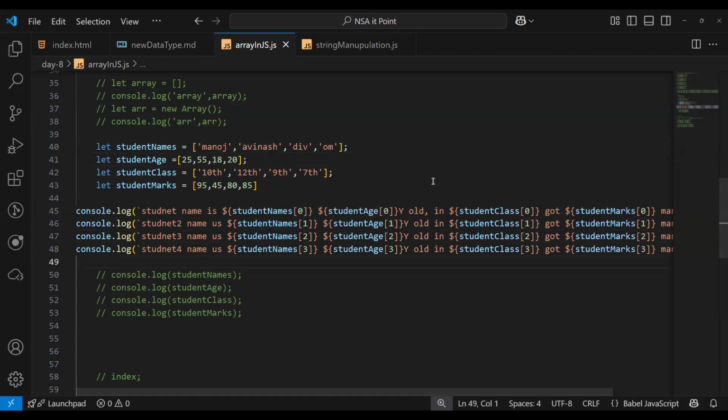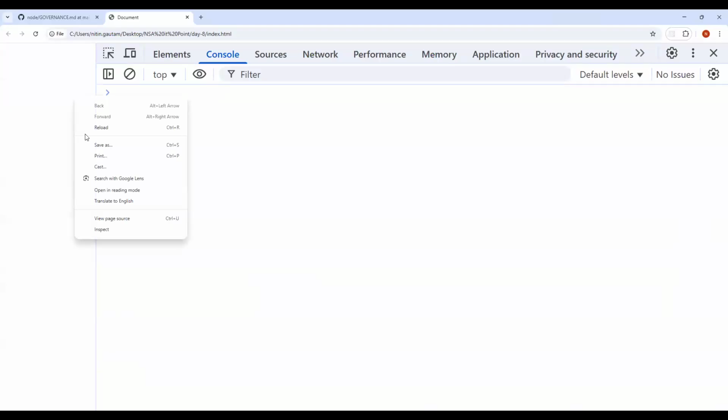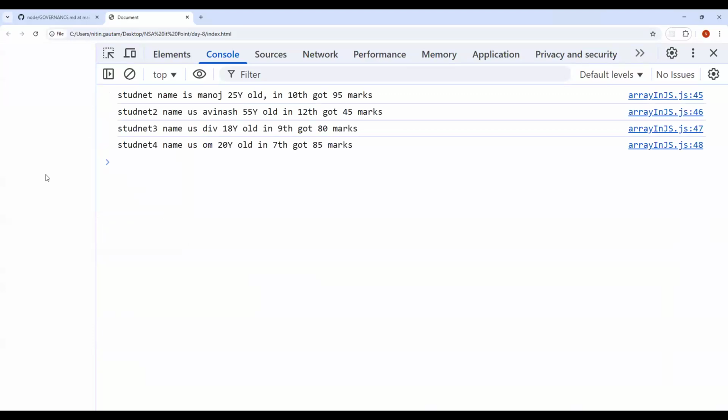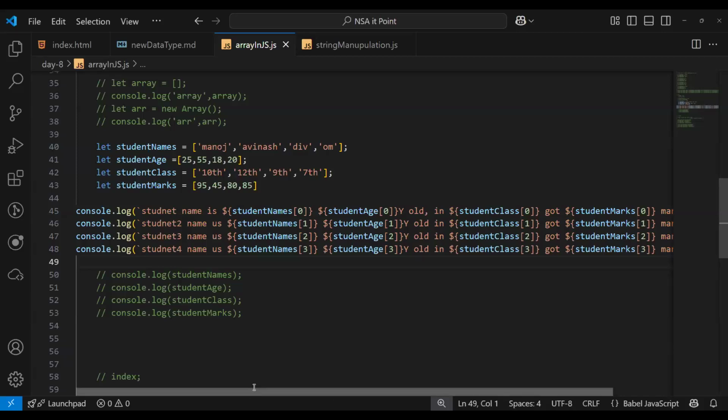As of now, does anyone have any doubt? Till now, anyone have any doubt? Okay, no, sir, in chat. Indexing starts with 0. Tomorrow we will see other manipulations too.